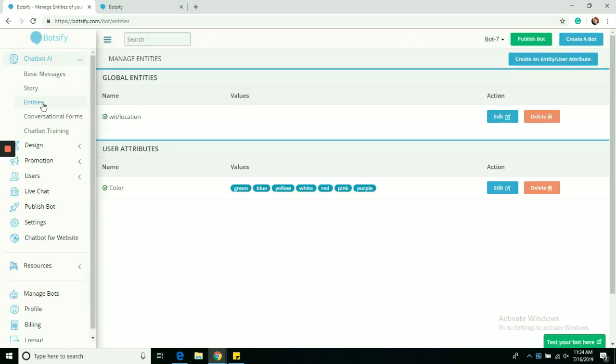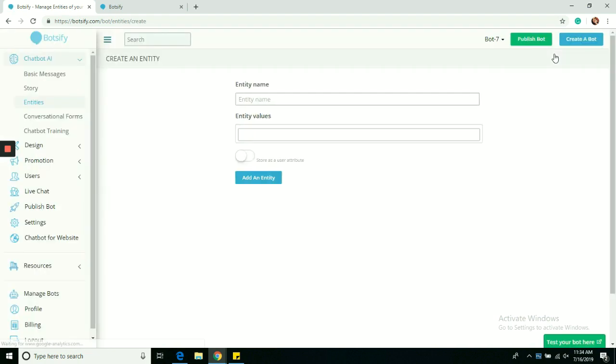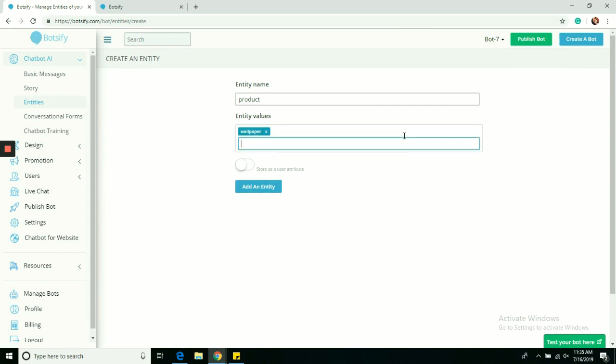This time, I will be making an entity of the products I sell. For example, wallpapers, paint, and tiles are the 3 products my store delivers. Saving these values as user attribute and then saving this entity.